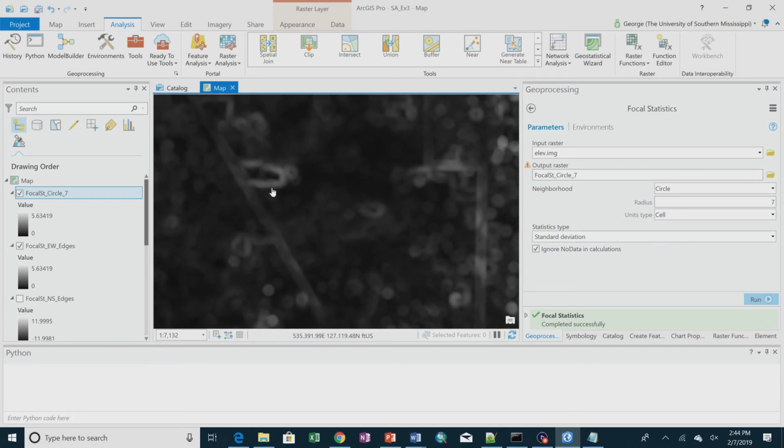So the higher values mean that there's more values that are different than the mean, so there's more variability there. Sometimes people just use the range for that same thing because it gives you the difference between the minimum and the maximum value.